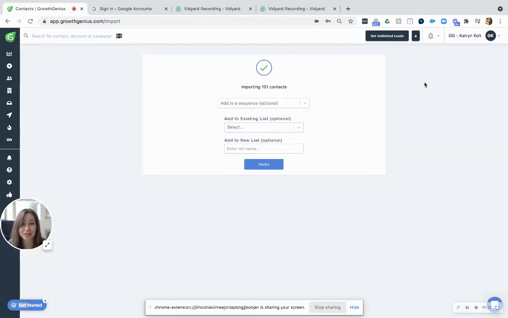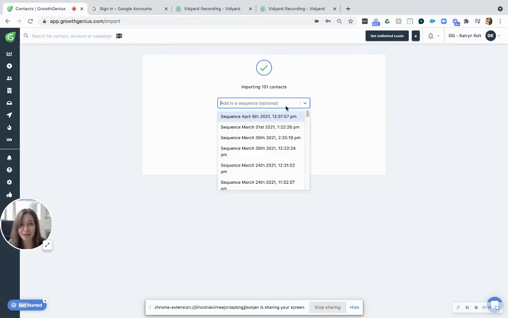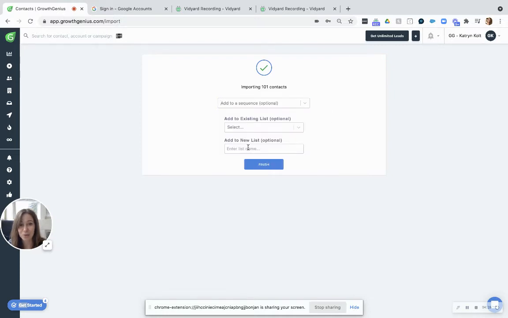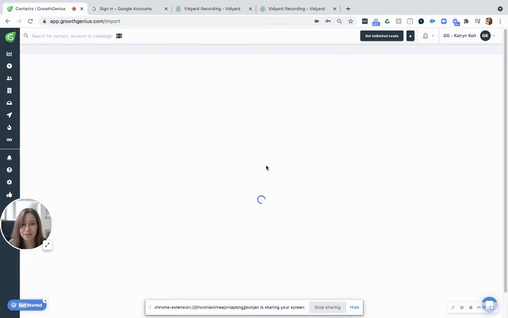Then I would go ahead and go to the next step. I can add them to a sequence. I would always recommend giving this list a name. So maybe I call this Katrin's sample list April 7. Finish. And then these contacts are going to get added to that list.